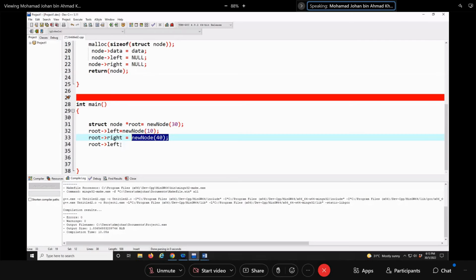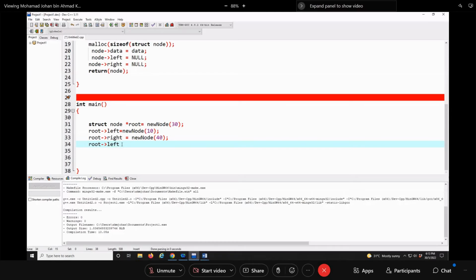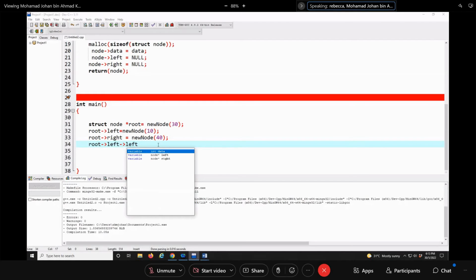Now, my question is, when I do root left, what does this root left point to currently? Not yet, it's still null. It's still pointing to the new node. But if I put root left, now it points to what? Right, now it's new.